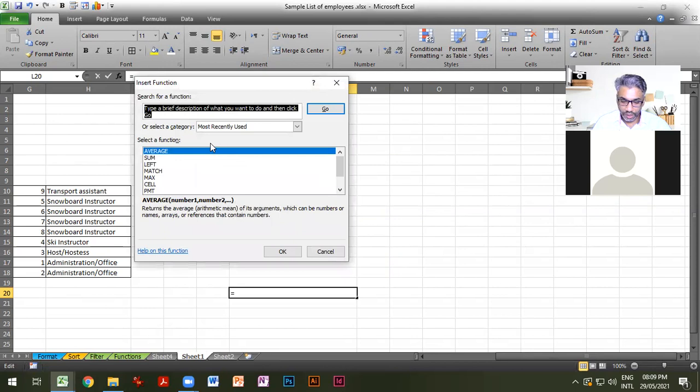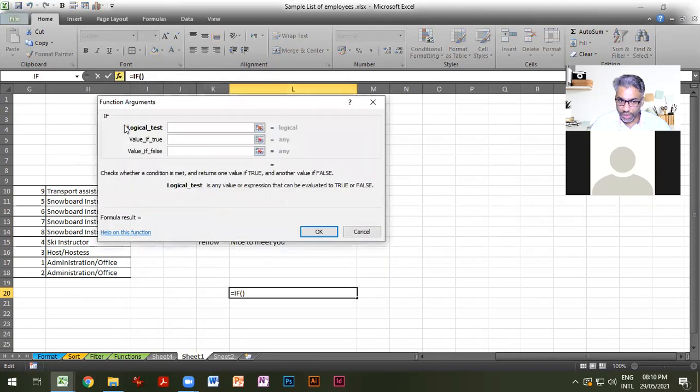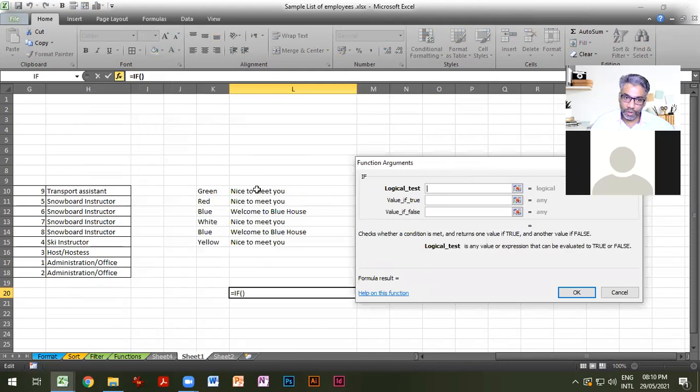Like a logical test, that is the first criteria, then value if true and value if false. Value if true means if the test result is true, then what should be shown, or what calculation can be done; it can be anything, even a simple message. So here we applied messages. In the last class, the last example, we did some calculations. What if true, what if false, those things can be added here. So we will learn a few more functions next class.